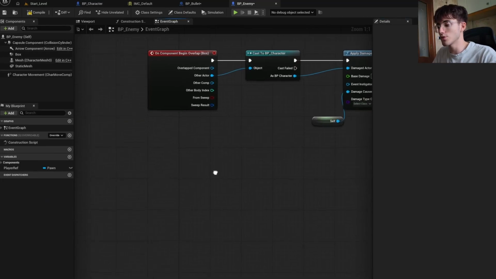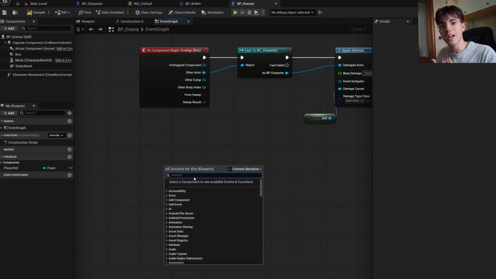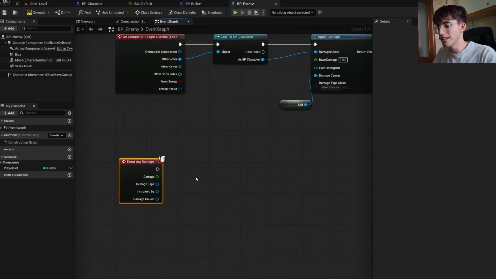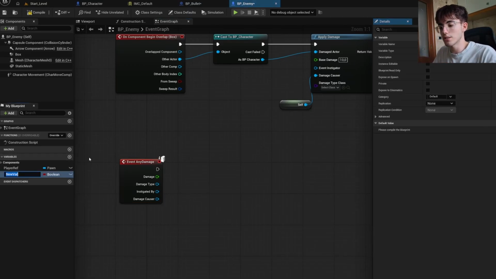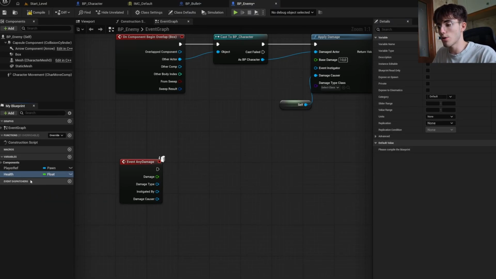And so now in BP enemy we want to change our mechanic a little bit, because we want to call an event when we apply the damage to the enemy. This event is called any damage, and we call this event simply when the enemy receives the damage. So we want to create another variable that is our health, the health of our enemy, that is a float, of course. And so now we want to modify it. Let's compile, because we want to select 100 as the default value. For now that can go well.